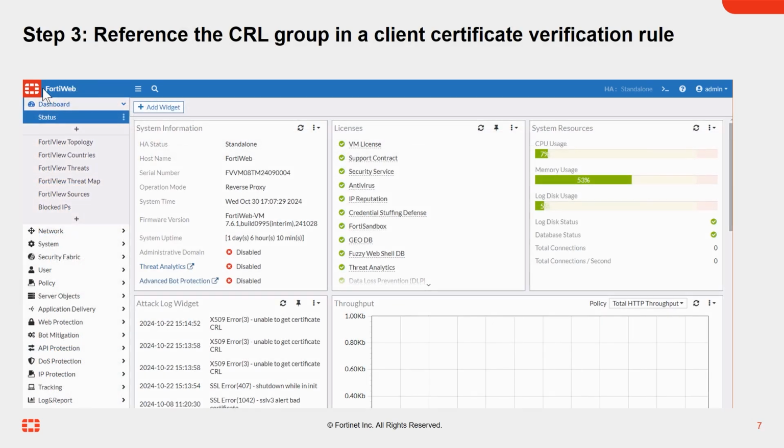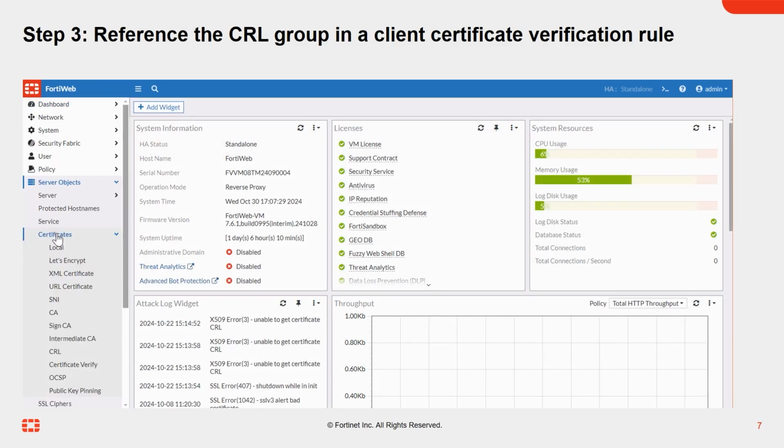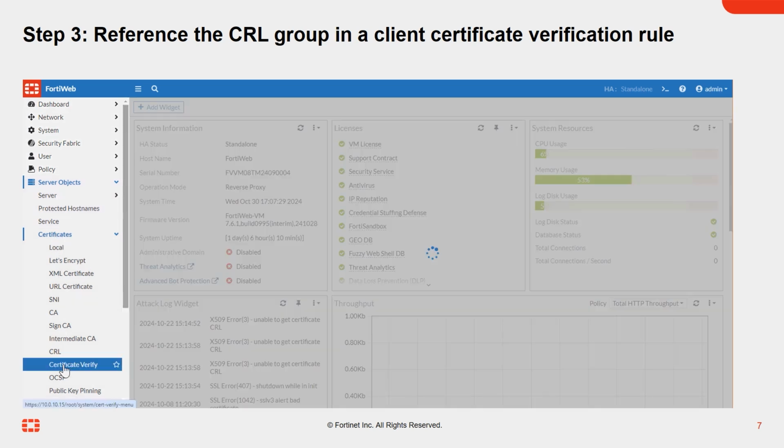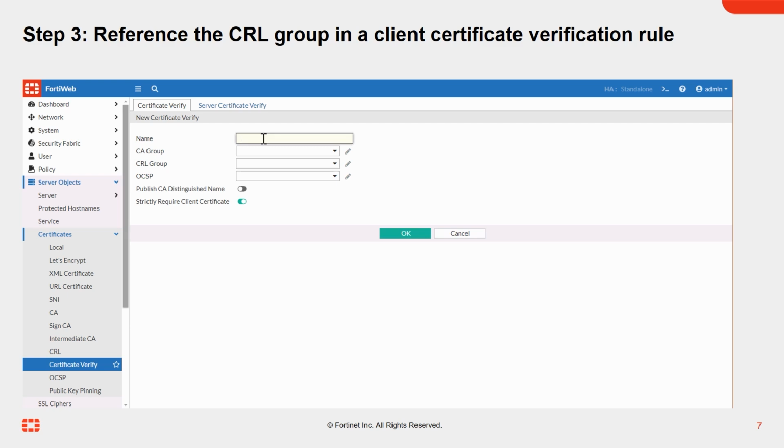To reference the CRL group in a client certificate verification rule, navigate to Server Objects, Certificates, Certificate Verify. Click Create New to create a new certificate verification rule. Enter a name, CA group, and select the CRL group you configured in the previous step.